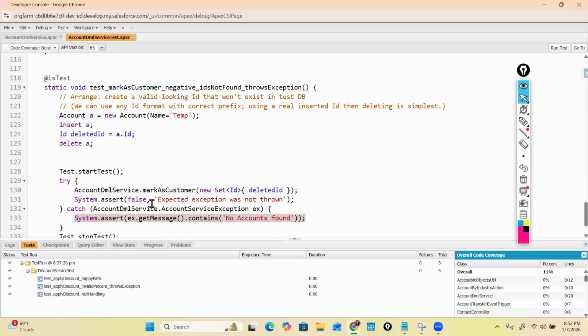And it is checking whether the message that was thrown contains "no accounts found." If it does, we are good. If the exception was not thrown, then that means something is wrong with the code. Any questions, guys?